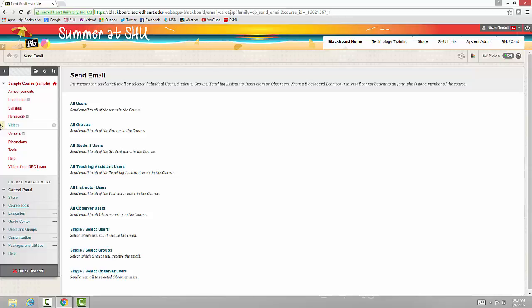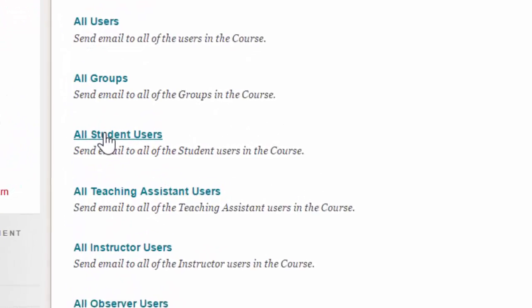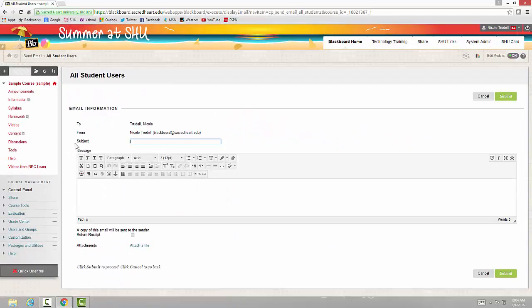For example, I want to send an email to just the students in my course. My TAs, additional instructors, they don't need to see it. I'm going to select all student users. Here you'll see that there's only one student user in my course. It says along the top, 2, Nicole Trudeau. All of your students' names will appear there, so you'll know that they're all receiving that email. Here you'll have the email address that it's coming from, which will be your email address.